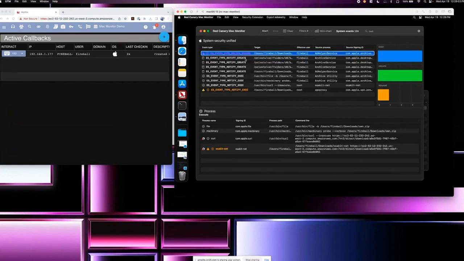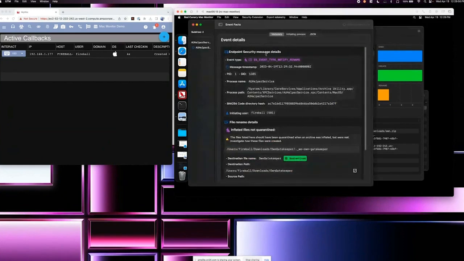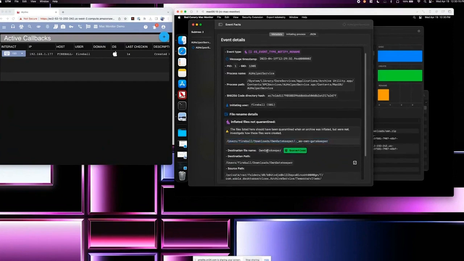If you right click and dig into the metadata here, you'll notice some interesting bits of information. We're tipping off of this with a file rename event. This is because an archive is being inflated. Down below, you can see that this file actually was not quarantined, so you should probably take a look at it. And you can also see that the top level directory was quarantined, right?